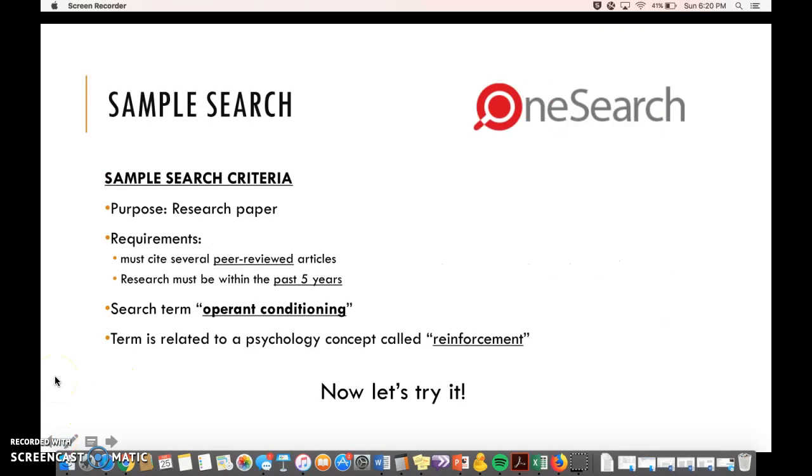The scenario we are using in the sample search is only an example, and you will tailor your search to your own needs. In this scenario, we need to gather initial research for a research paper. The paper calls for peer-reviewed articles published within the last 5 years on the topic of operant conditioning. The term is related to a psychology concept called reinforcement. So now let's give it a try.